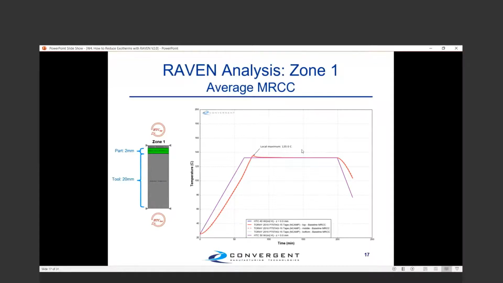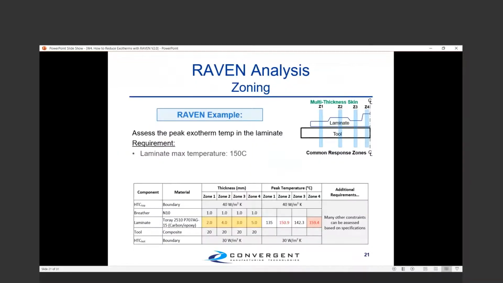Now, we move into zone 2. This was a little bit thicker, at 4 millimeters, and we start to see that we're getting a pretty big spike here. We can go in here. This is a little thinner, so we get a lower spike. And then here's the thickest, and of course, this is the most troublesome area that we have. So what I've done is put those values into our little table.